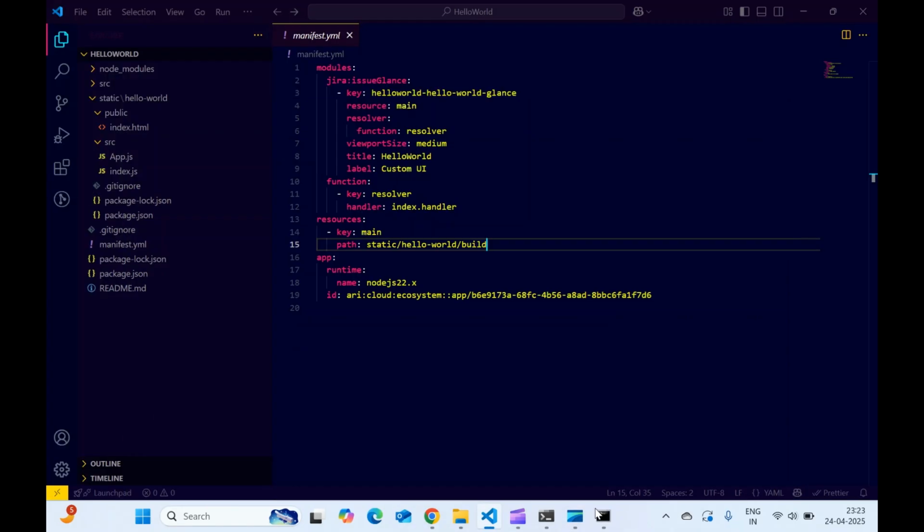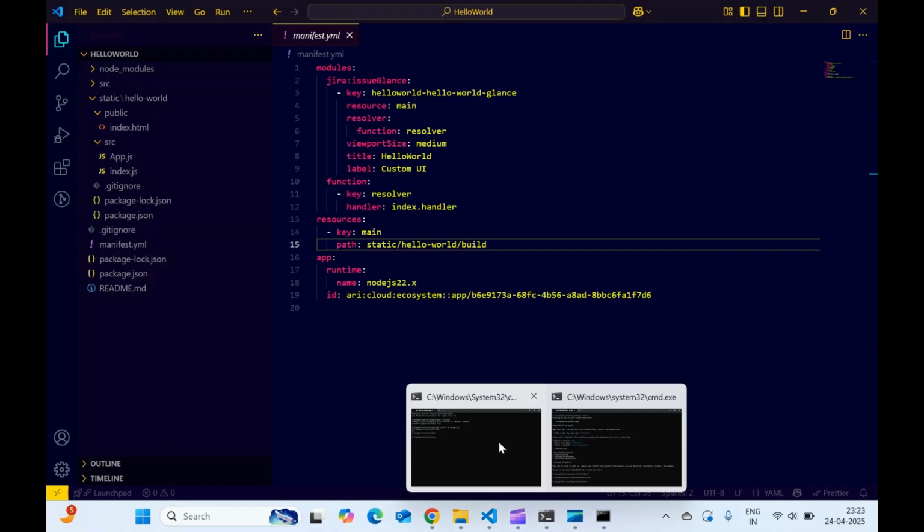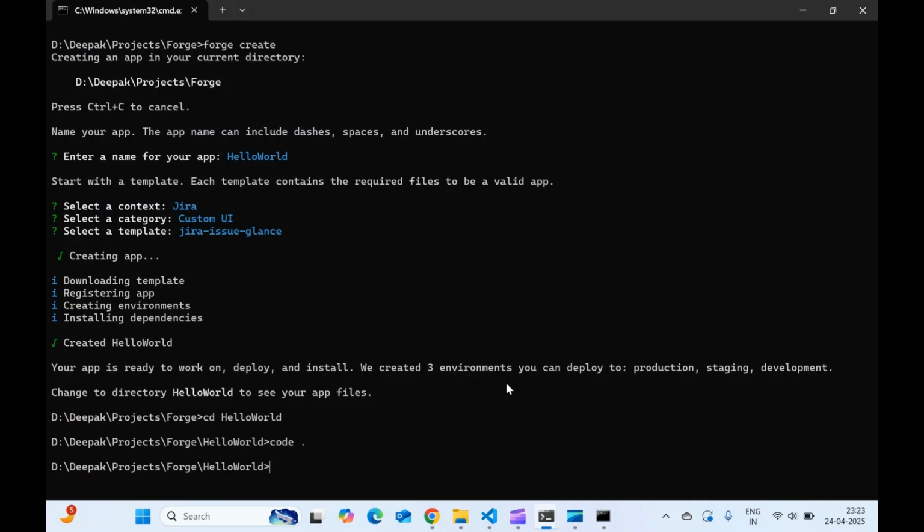So we want to deploy our application on the Atlassian server. So what we need to do first, we need to build our React application. How can we build our application? We need to go to the React directory. So how can we go to it? We can write cd static and hello world.